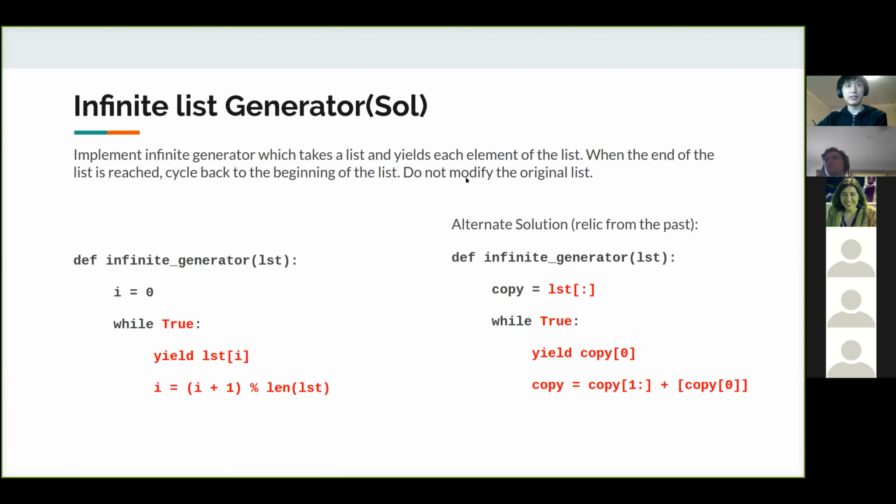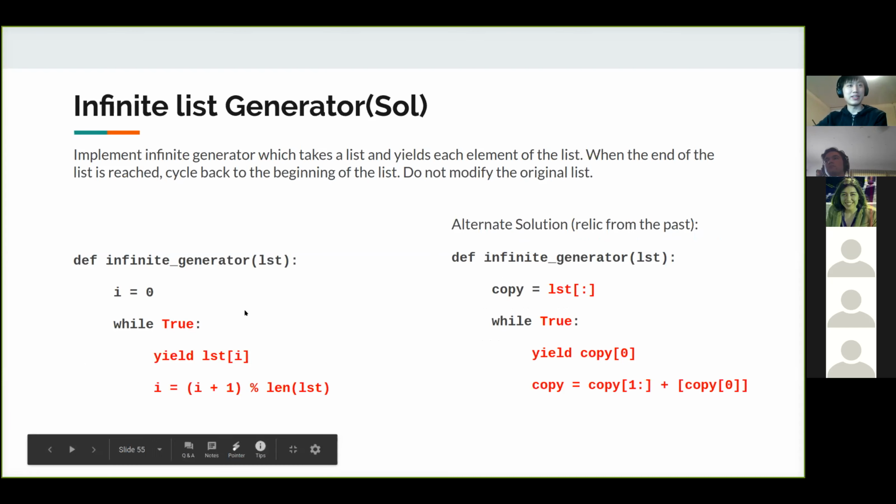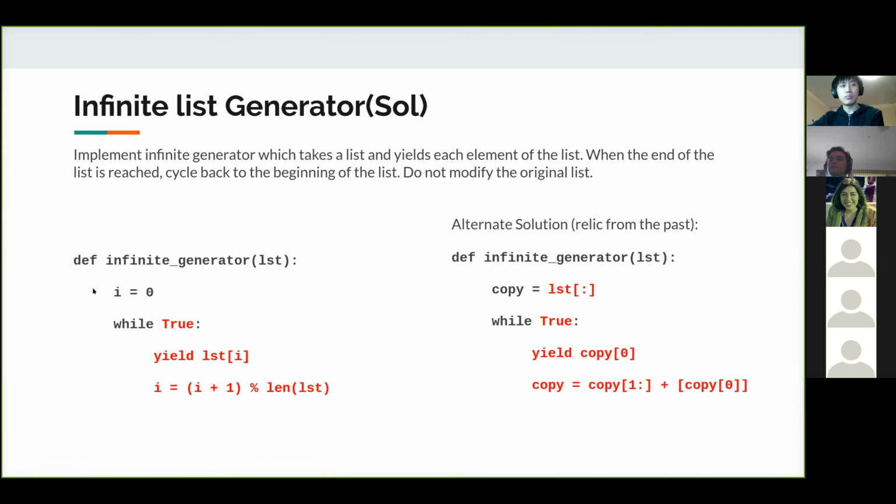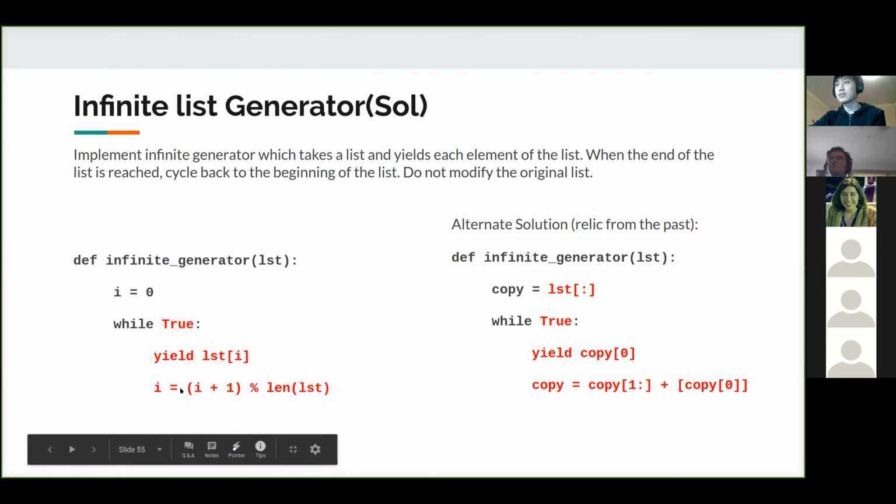Don't worry about this part. Only look at the left side. We have while True. Essentially, we yield each element, so we yield the ith element. And then instead of just the usual i equals i plus 1 or i plus equals 1, we do i equals i plus 1, but then modulo by the length of the list. What this does is make the index wrap back around.